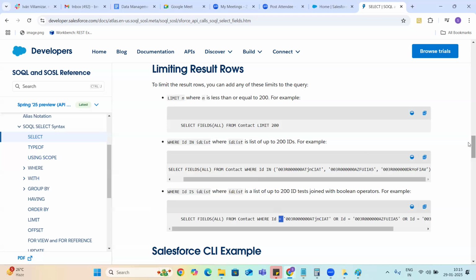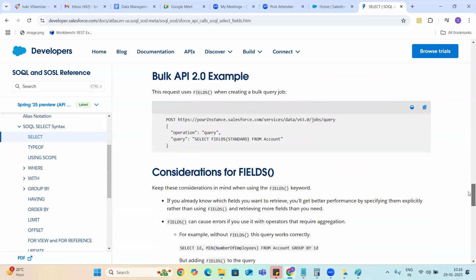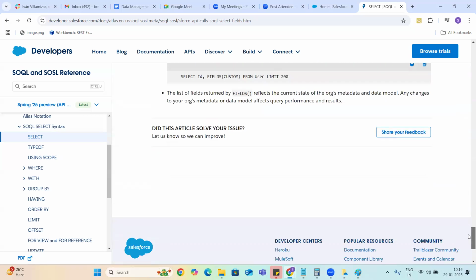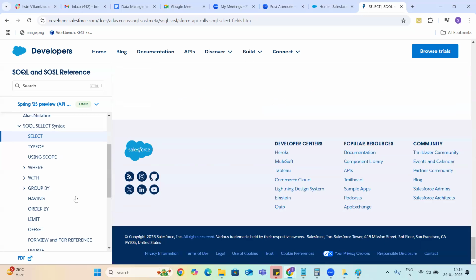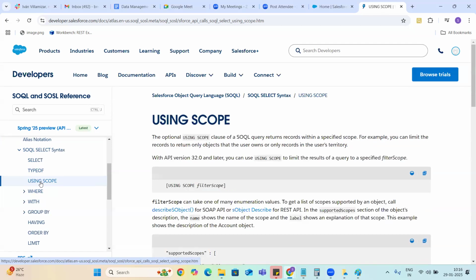Then the CLI examples you can ignore, and the REST API examples and bulk API. The rest of the things there you can skip. The next query is about types of fields. This you can also ignore, guys, because we generally do not use these things.